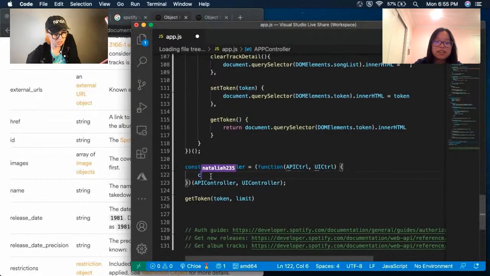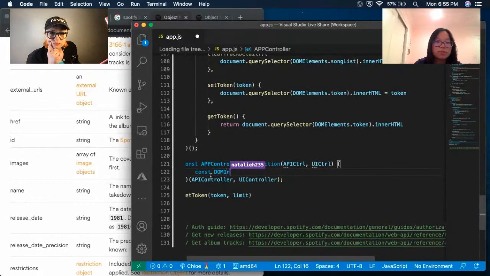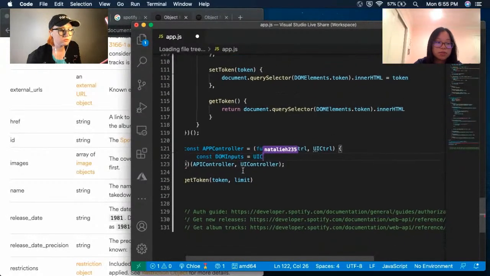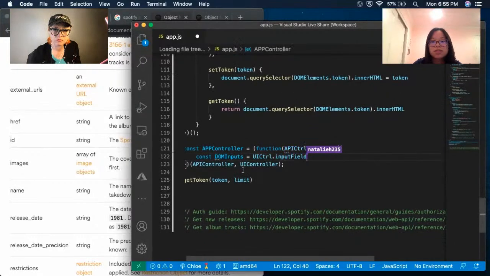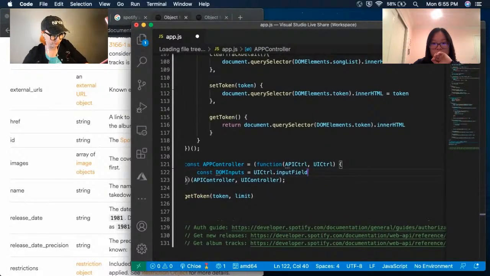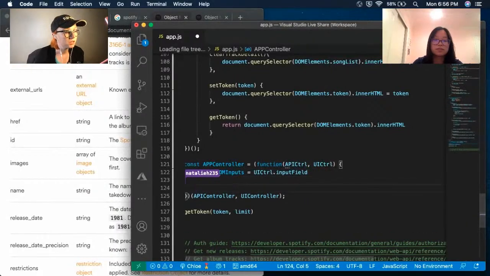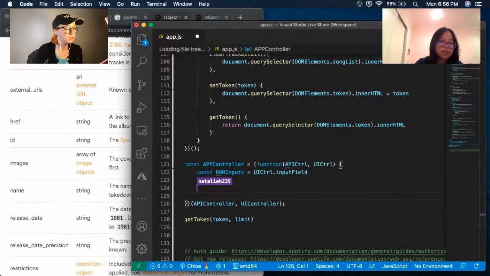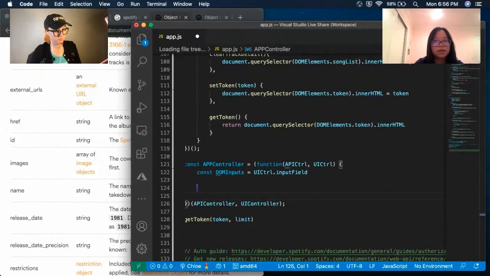So the first thing we're going to do here is create a helper variable. I'm going to call this DOMInput equals UIControl.inputField. The input field object is something we returned in our UI controller, and it basically contains references to our HTML album div and song div. Those are constant inputs because we're always going to have those on the page. The page is serving those two pieces of information.